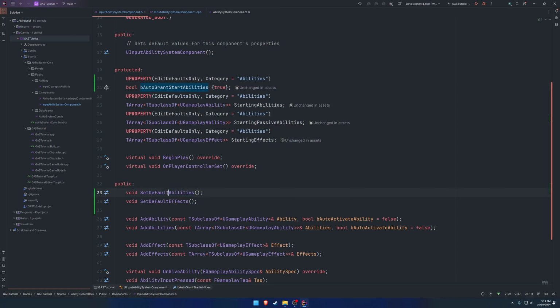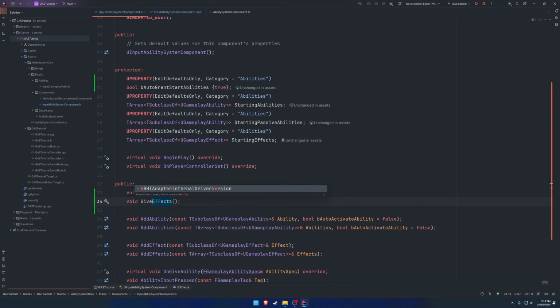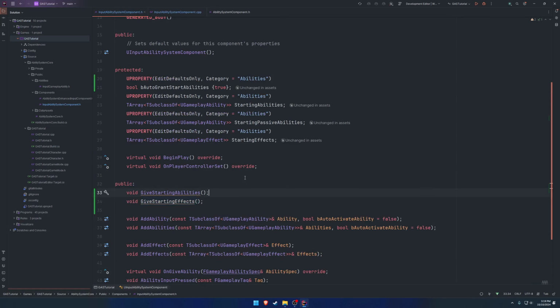Let's actually change these from set default to set starting. And call it give starting abilities and give starting effects. I think those are much more appropriate names. So give starting abilities and give starting effects. Very simple.